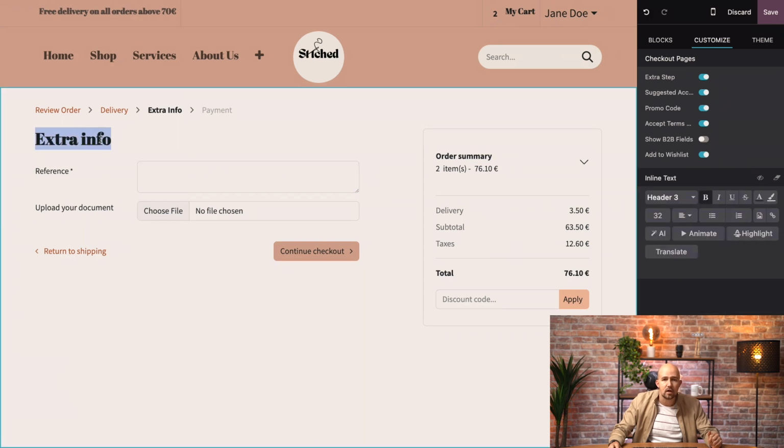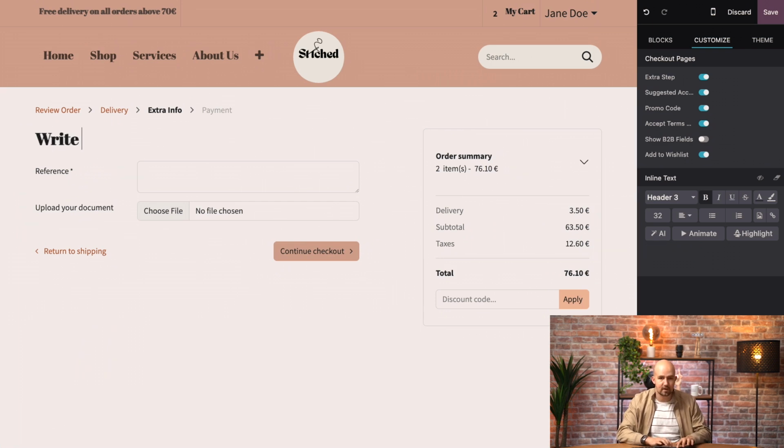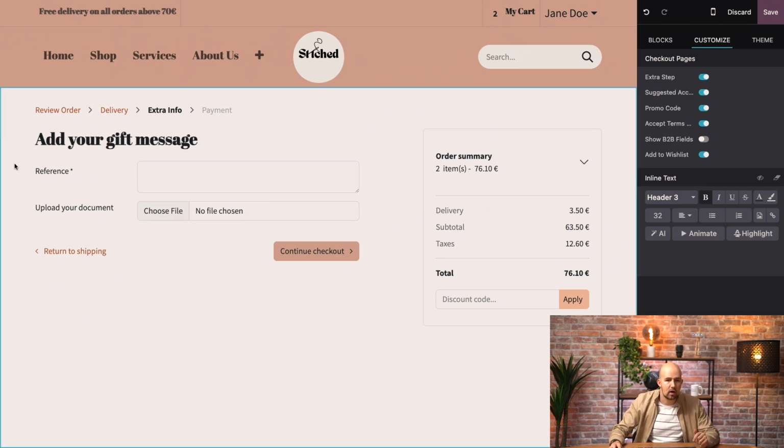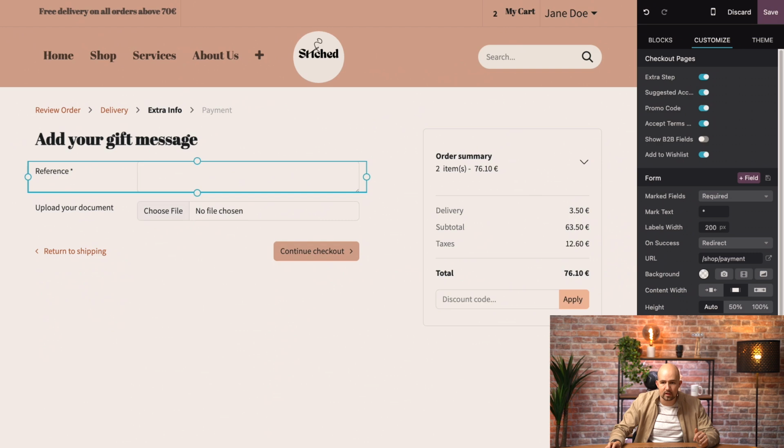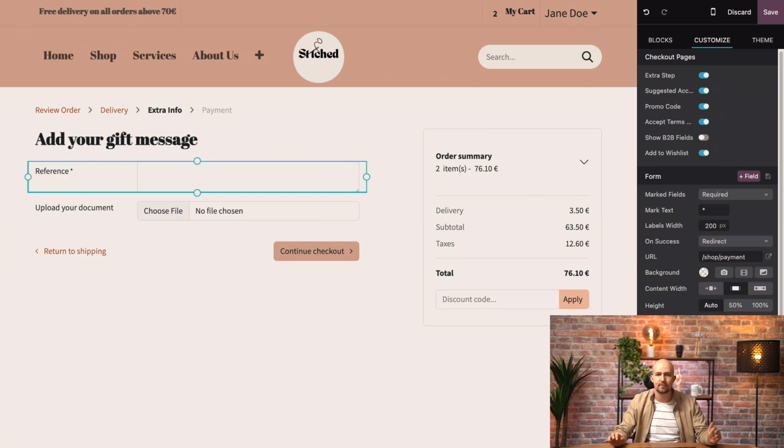let's first modify the title. We don't want it to be extra info, but we want it to be write your message, because this field is going to be for people to write a gift message that goes along with their order. So we're going to say add your gift message. That's better. There you go. Now here, instead of reference, we are going to go here in the label of the field and we're going to title it add your message here.